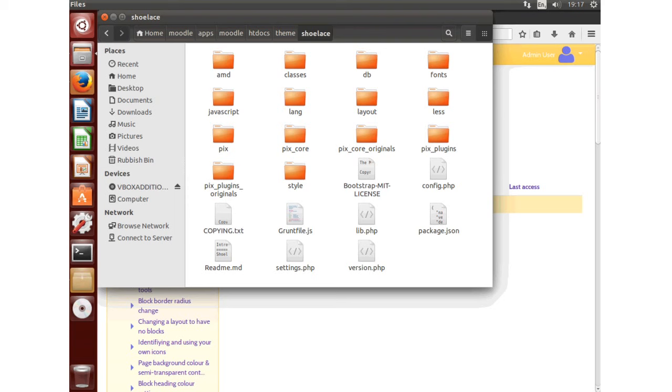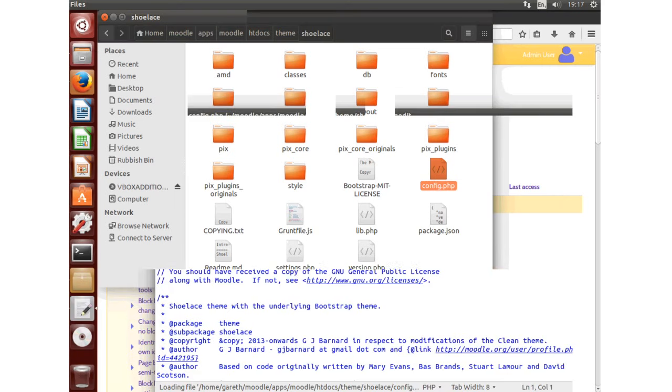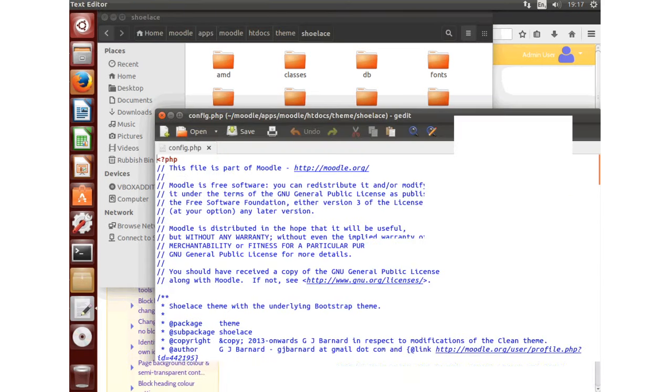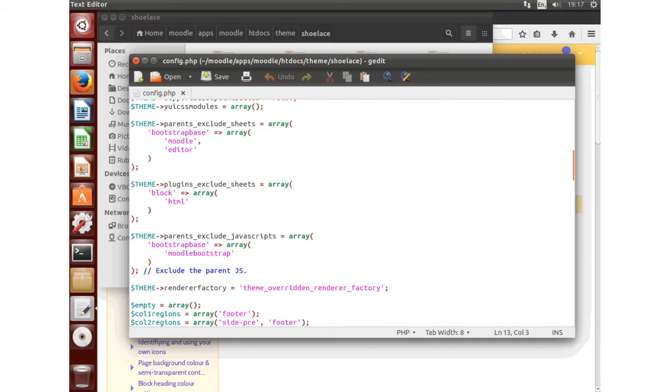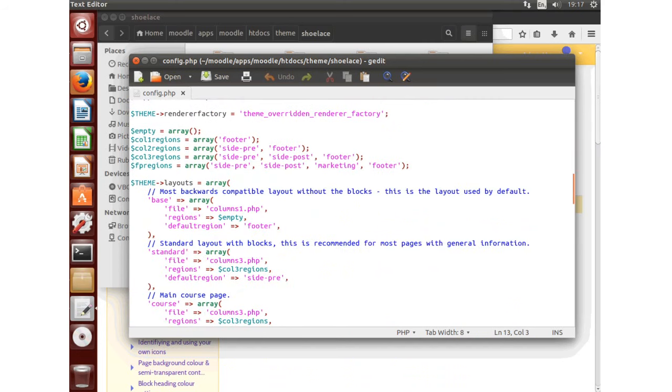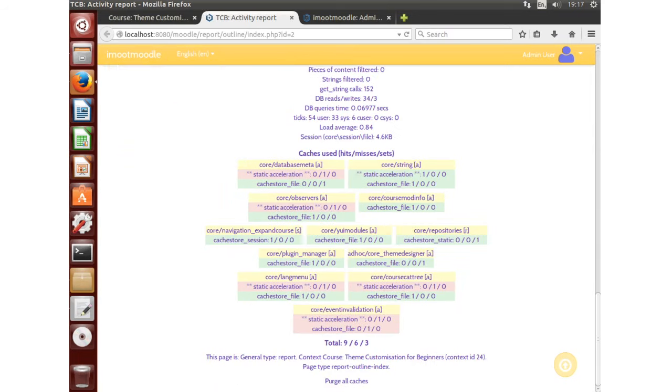Okay, thank you. So we're in our Shoelace, and each theme has a configuration file. Each one is subtly different, like that. Now it has loads of information, but a thing called layouts. Now, which layout do we want? We don't know. Luckily, Moodle will tell. At the bottom, there's the page type, and the general type is report. So we can use that to tell us.